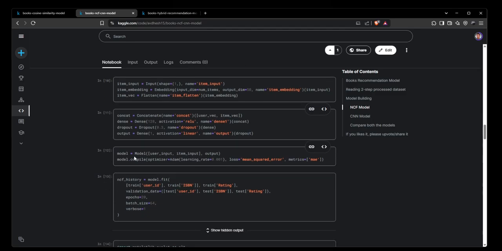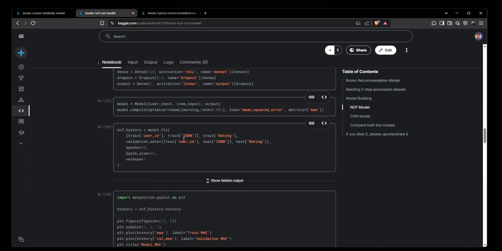Okay. So finally, we have created a model which consists of the user input and item input with the output layer. This is the input matrix and this is the output matrix. Finally, I compiled the whole model using MSE, mean squared error, as the loss, and mean absolute error as the metric of our model. Then I trained the whole model for 20 epochs with a batch size of 64 and passed it the validation data, which is very beneficial to build the neural collaborative filtering model based on the embeddings.